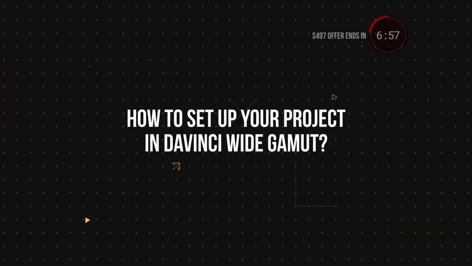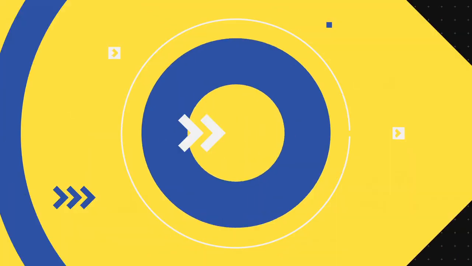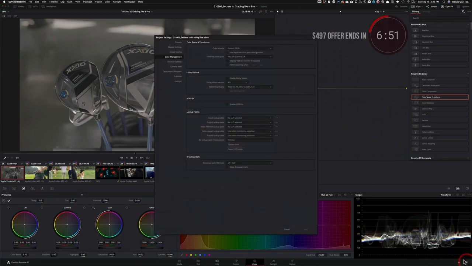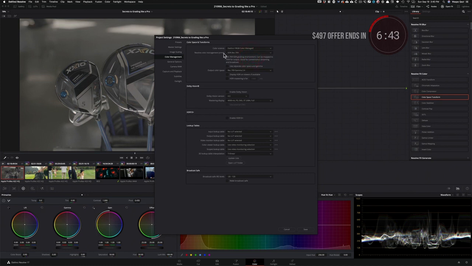All right, let's take a look at how to set up your Resolve Color Management when you're using DaVinci Wide Gamut. Click on your project settings right here. Instead of your color science set to DaVinci YRGB, you're going to set it to color managed. Then under here, Resolve Color Management presets, we're going to select DaVinci Wide Gamut.